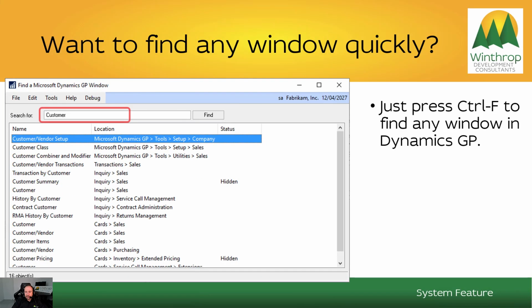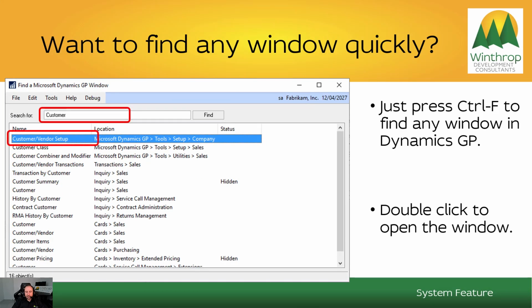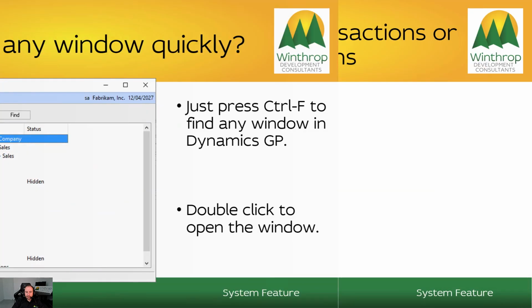If you are finding the navigation menus a little bit too much, knowing how large the product is, you can find any window you want just by pressing Ctrl F, typing in a few keywords or just one word, and it will list everything that it finds in the menus that matches that. Then double clicking on the find window will allow you to select the item that you've asked for.